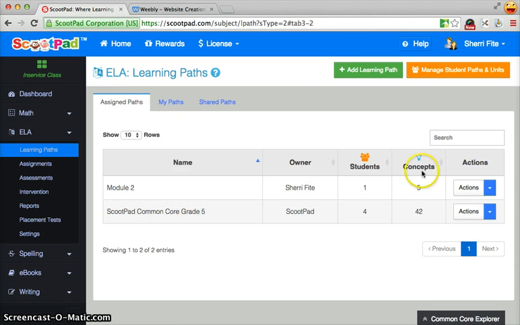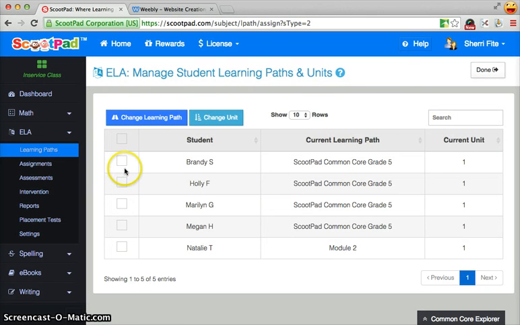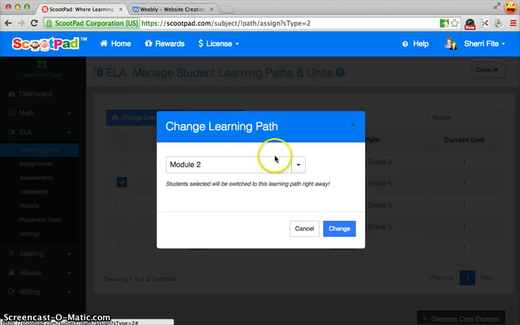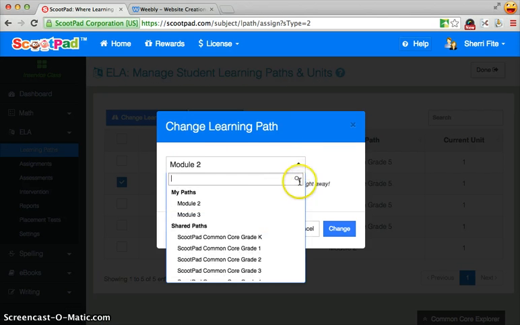Now, let's say I want to assign one of my students my newly created learning path. I can come up here and go to Manage Student Paths and Units and click. And I can select the students that I want to change their learning path with. Let's say I'm going to change Holly's learning path. I click her name. I can say Change Learning Path. And right here, when I pop it down, I can choose any of the ScootPad Common Core tutorial learning paths, and then I can choose one that I've created.